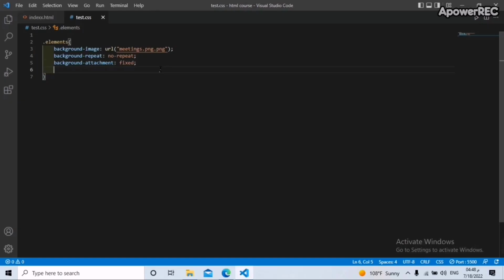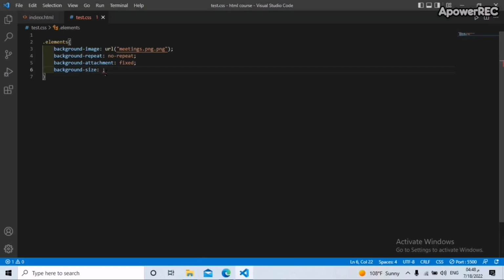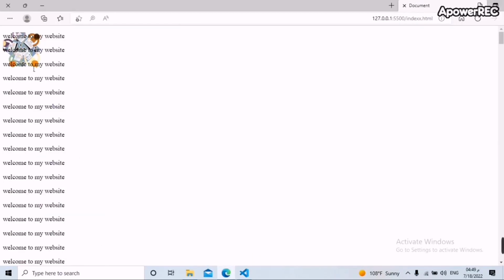And we have another property which is called the background size. Let's choose the background size, and let's choose the value of background size. So let's choose 100 pixels, and let's go to see the result in the website. I see it changed the size of the background image to 100 pixels.